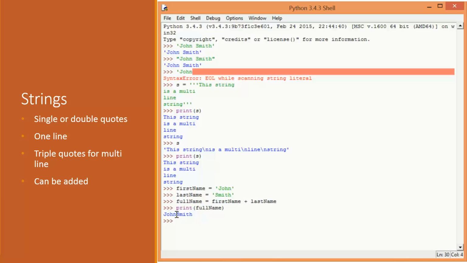And notice that Python did not add a space for you because it doesn't know that you want it. It won't add any logic for you that you don't tell it to. So John doesn't have a space, Smith, there's no space, so it doesn't add any spaces between them. So if you want a space, we have to add it ourselves. So here's a string with just one space. We can add it between the first name and the last name. And now if we print full name, we have John Smith with the space we want in the middle.